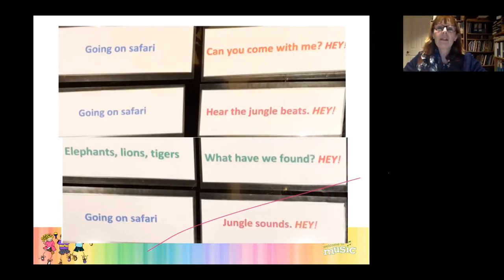Okay. So we do all of the body percussion. And then for the green part, or if the children are learning reading, I should say, then they can read those words and make a very low voice. So it'll sound like this.